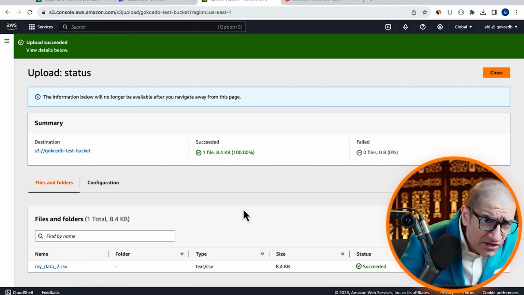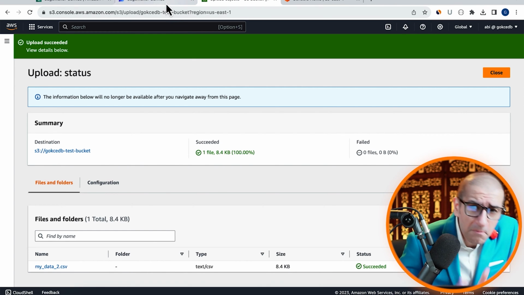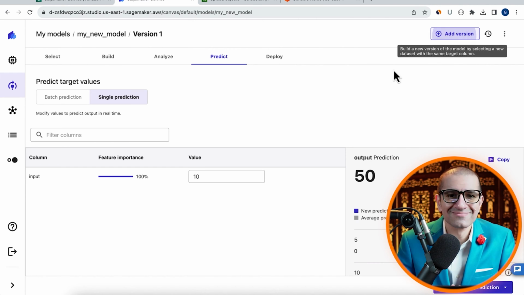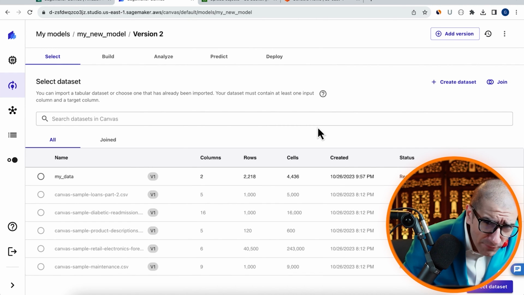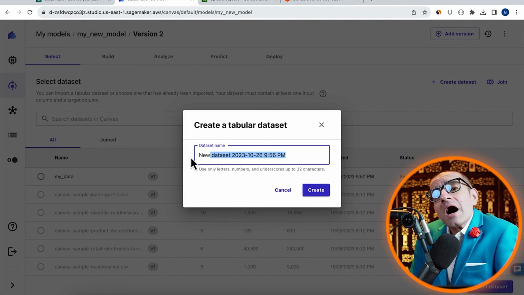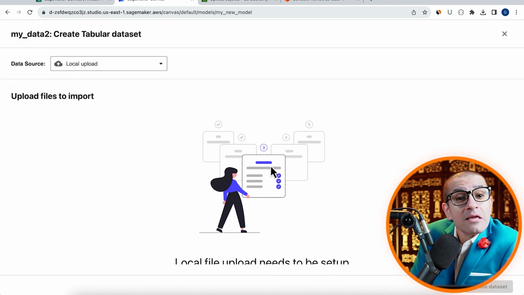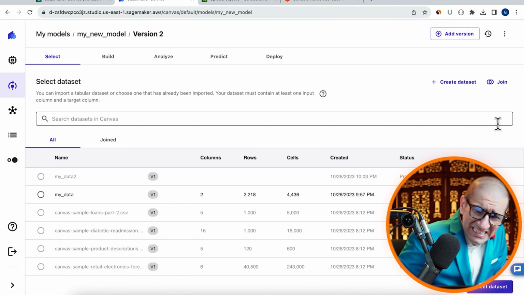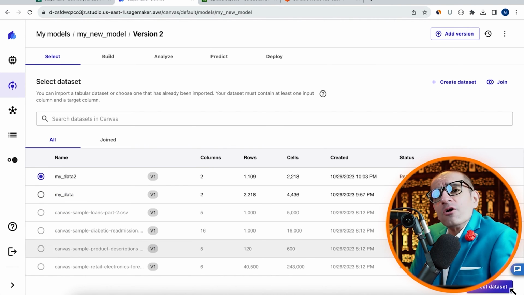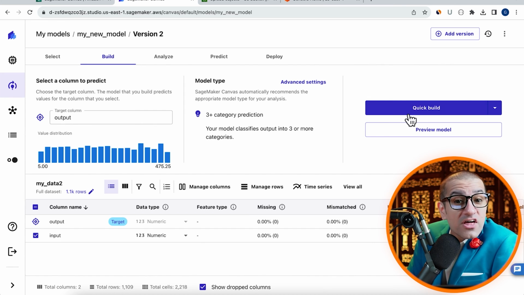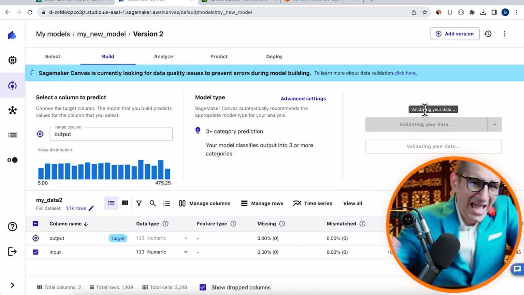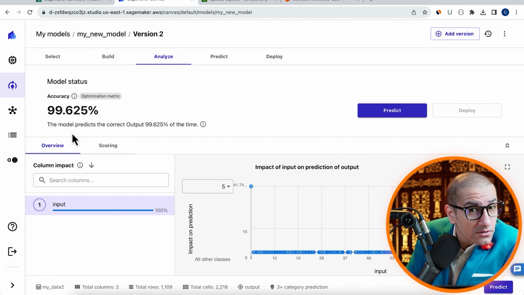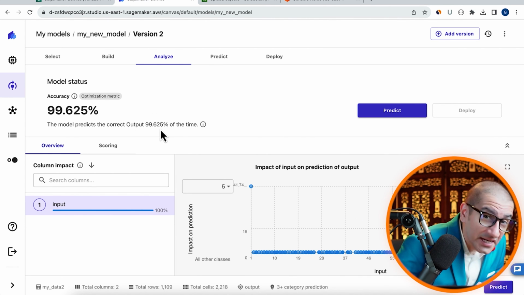Next, let's build a new version of our model by heading back to the Canvas tab, then click on Add Version. Let's create a new tabular dataset and call it MyData2, then select the MyData2 file that we just uploaded. Select this dataset, choose the output column as the target, then click on Quick Build. As expected, this time, the accuracy of our model is no longer 100%.